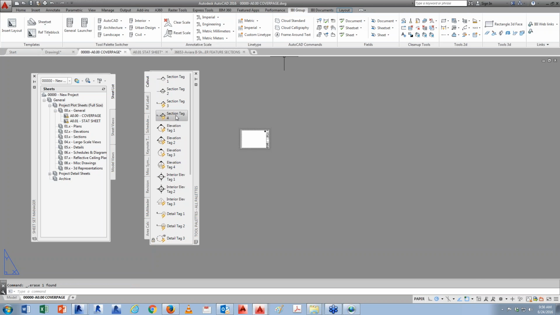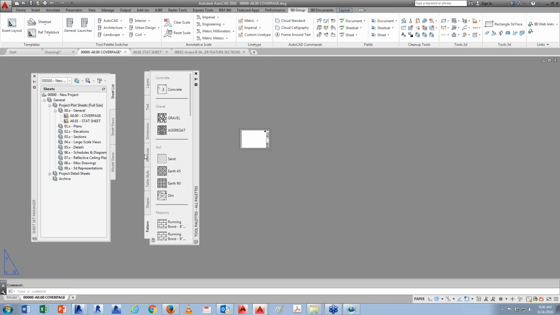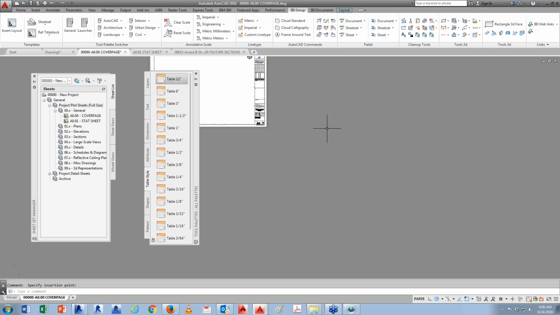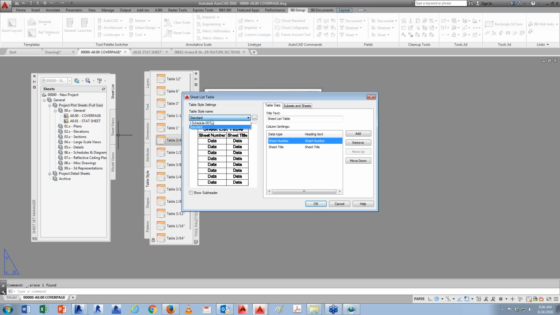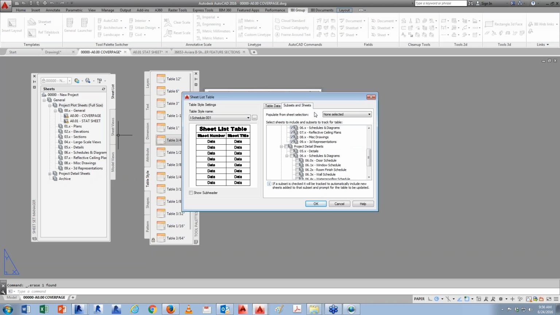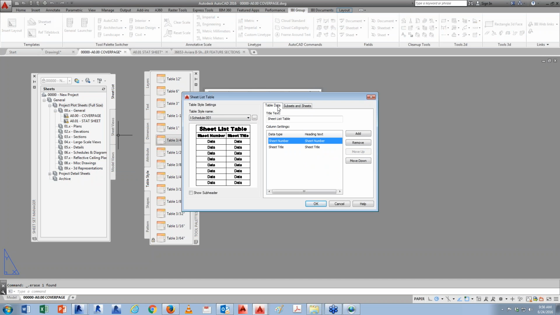So what I typically do is always go to Architecture, Standard, and just add in your table style. This is going to be 12-inch. Okay, this is good. The next thing you want to do is right-click here, Insert Sheet List Table. Now I can just choose this. You can say what drawings you want to add in. What it does is it will just highlight it. I'll just leave it as the default. Don't change anything, because if you do, you kind of have to redo it again.